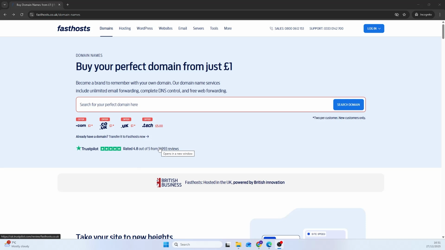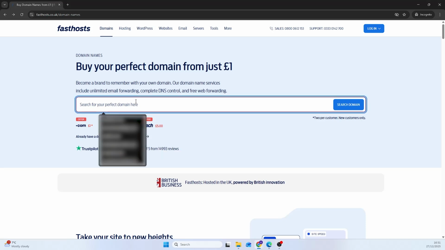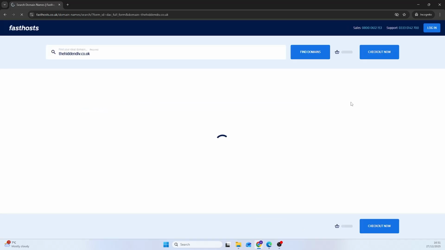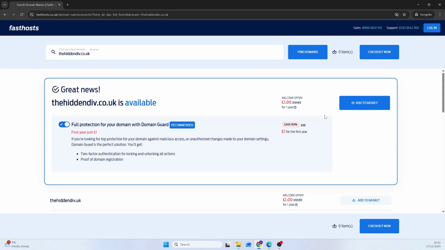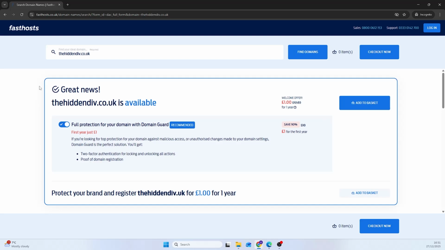The first thing you're going to want to do is search to see if your domain name is available. So I'm going to type in the box here, the hidden div.co.uk, and search for this. As you can see, it says, great news, this domain's available, add it to your basket. So what you need to do is go ahead and select this, set up an account, and purchase your domain, and then we can move on to the next step.